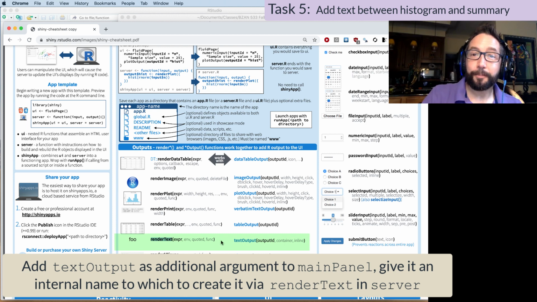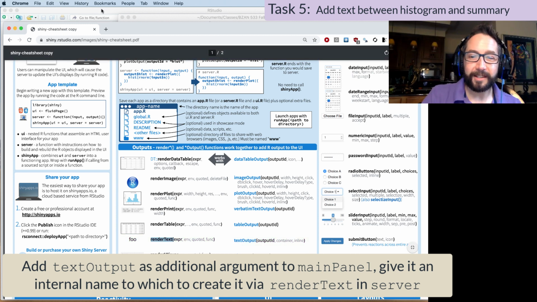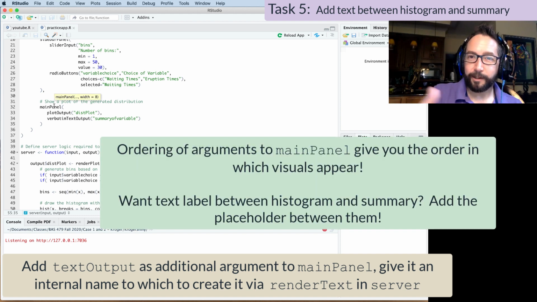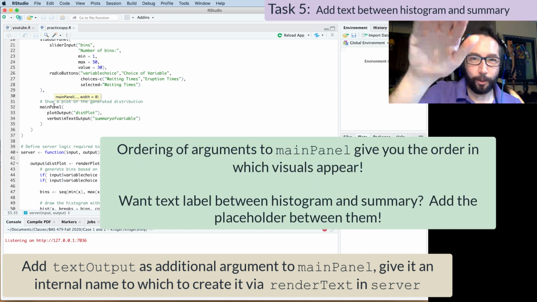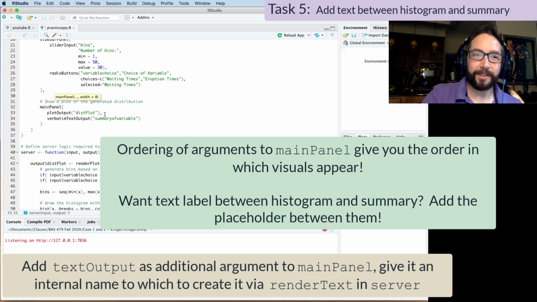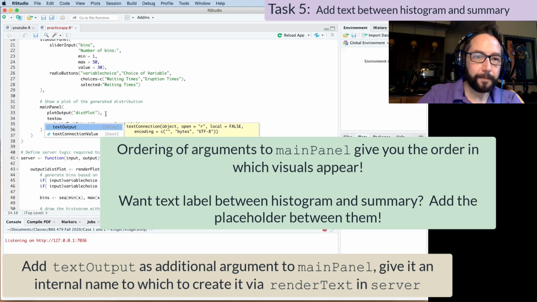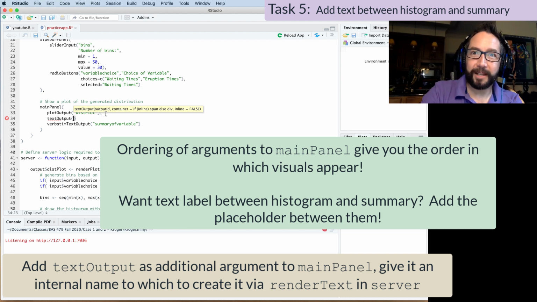I need to declare a placeholder in the UI function called text output, and then I'll create that text with a render text function. All right, so let's set up the placeholder first. That's going to be text output. The ordering of these arguments in the main panel tells you the ordering that you see on the app itself. So I'm going to add a text output in between the plot output and the verbatim text output, the plot and the summary.